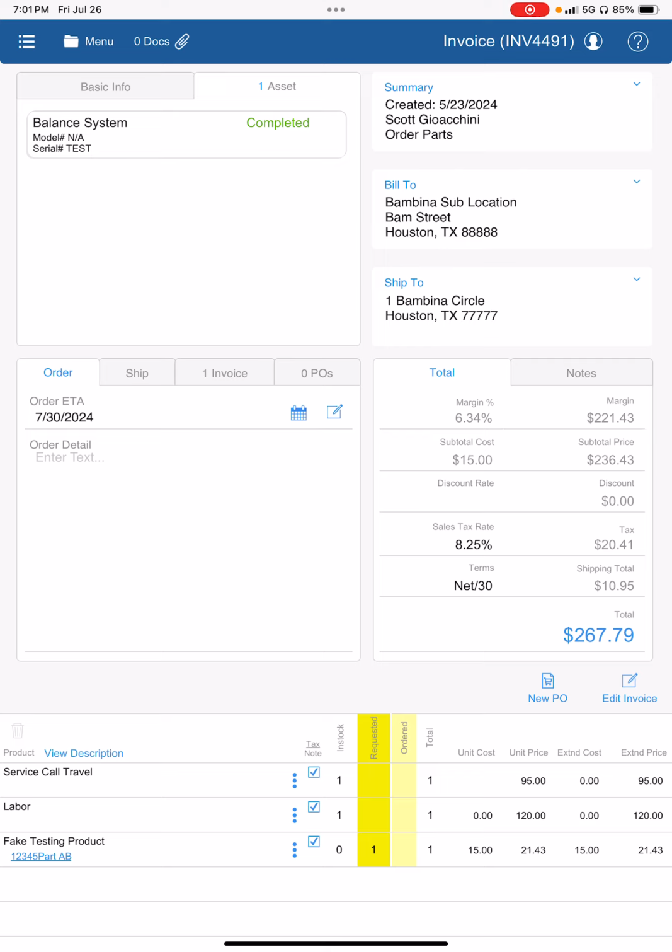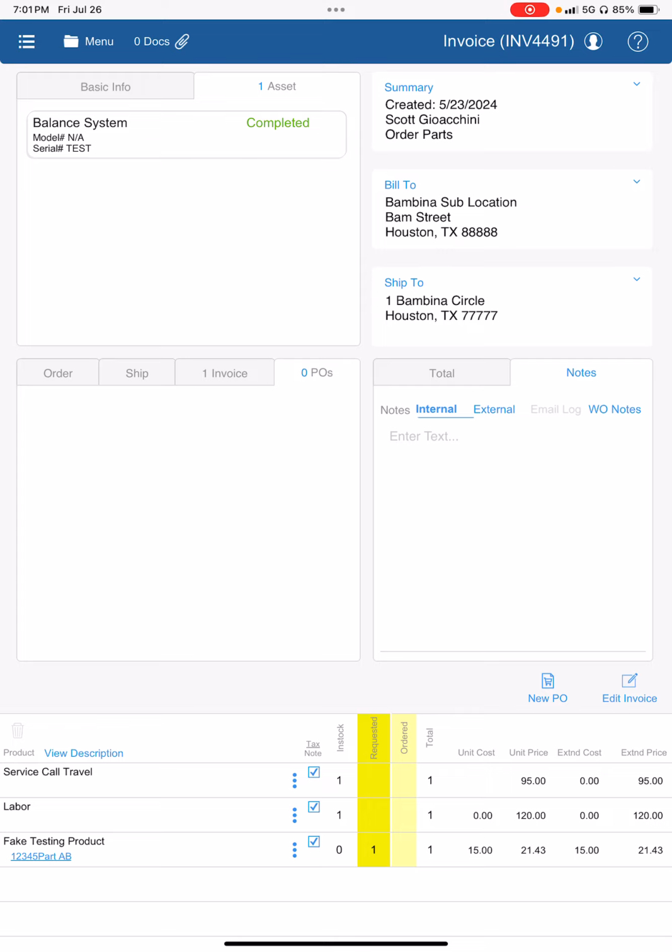There's who to bill it to, where to ship it to, the order, the ETA, the shipping date, the invoice. This was created on invoice 4491, and there are no purchase orders with it yet. The total is the cost and price of the item, and then the notes, very similar to the estimates.